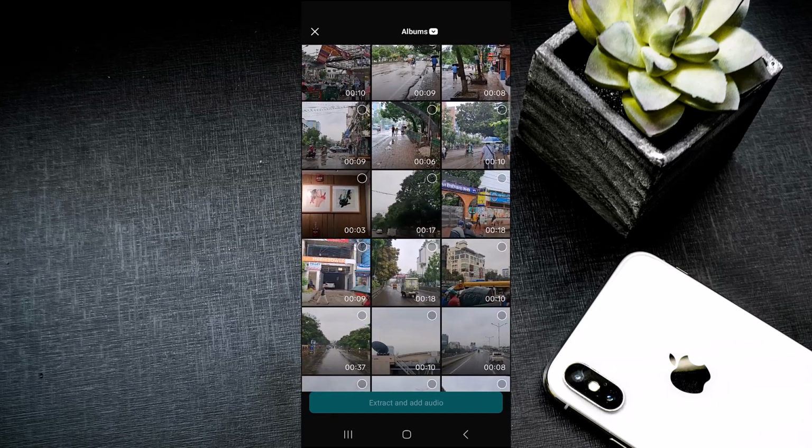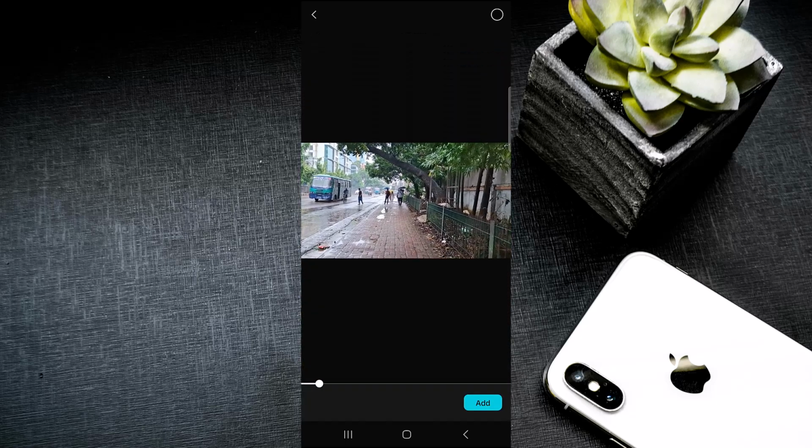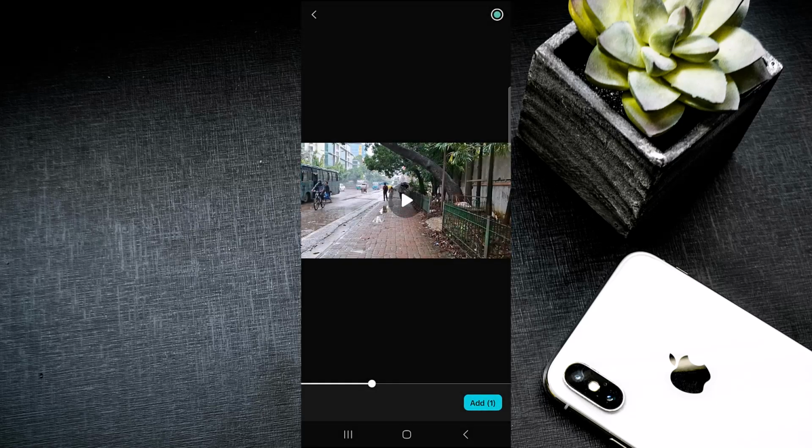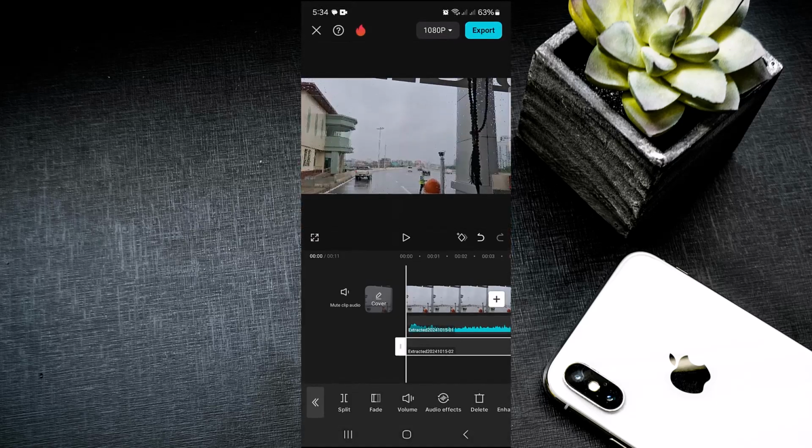Once you go there, just select any video from which you want to extract the audio. So just click on the video. Click on it. And the audio is extracted and inserted in here.